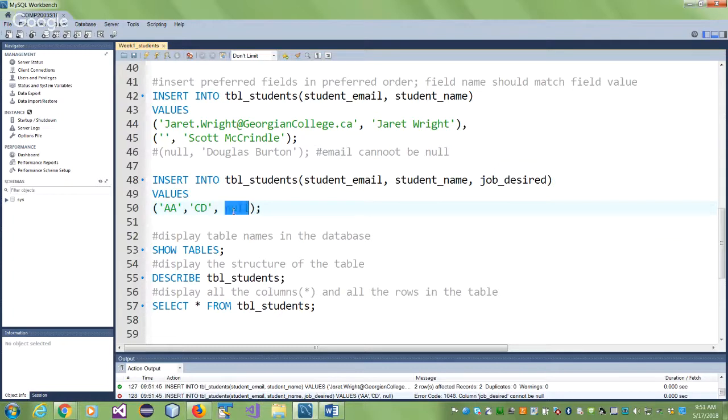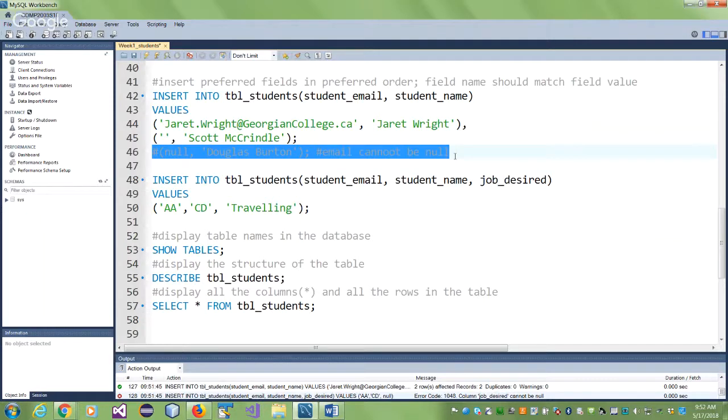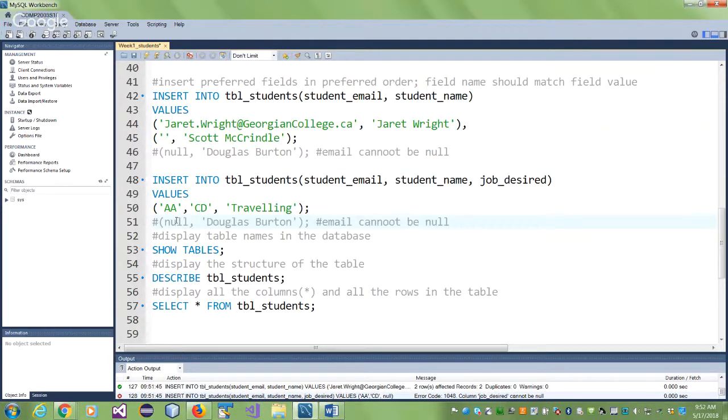So instead of here, job desired is traveling. Douglas loves to travel. There, travel. But you cannot provide null. You cannot give it a null value. So if you would like to put, I'll just put this because it's easy for me. What was it? Student email. I'm making the third as null. And I'll say job desired cannot be null, so that you know. Right? So try to uncomment it.